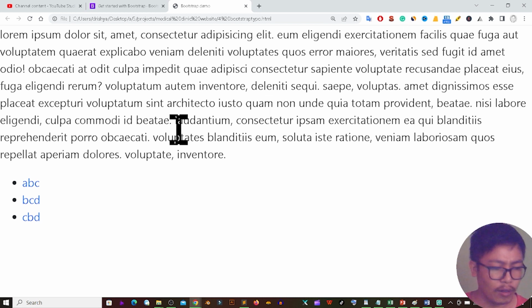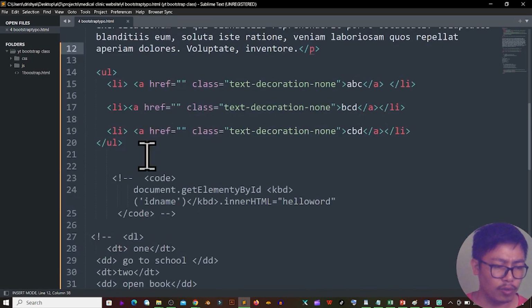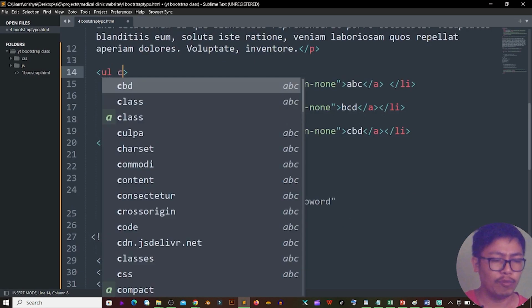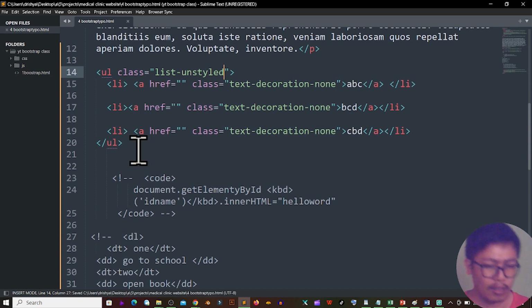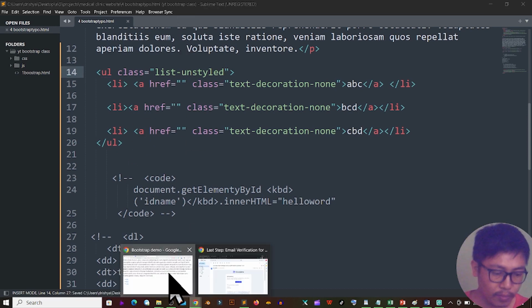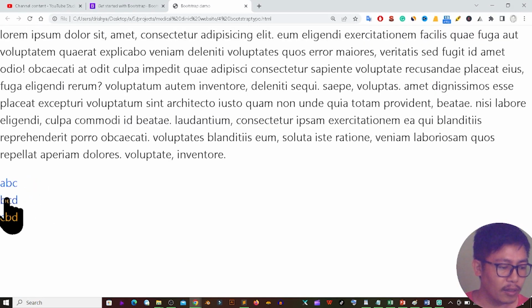Okay, and another class is also available, that is list-unstyled. For this one you have to go to the UL, and you have to use a class here. That class is list-unstyled. If you use this one, now you can see here all your bullets are gone, right? So in this way you can use this one.